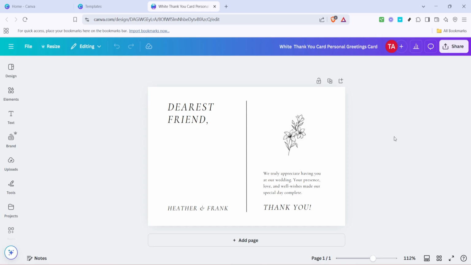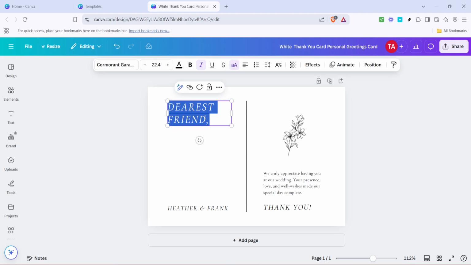On this customize page, you'll find various editing tools. Focus on editing the text first by clicking on the text area of your card. Canva makes it easy to modify the wording, so go ahead and add your personalized message. You might be writing a heartfelt message for a loved one or something playful for a friend. Whatever the occasion, this is your opportunity to express exactly what you want to say.